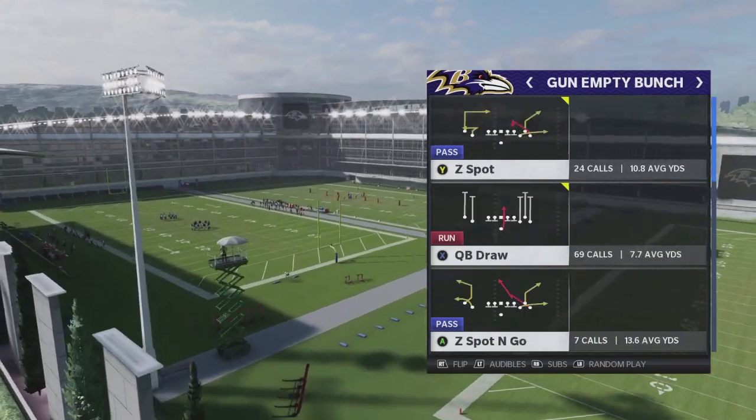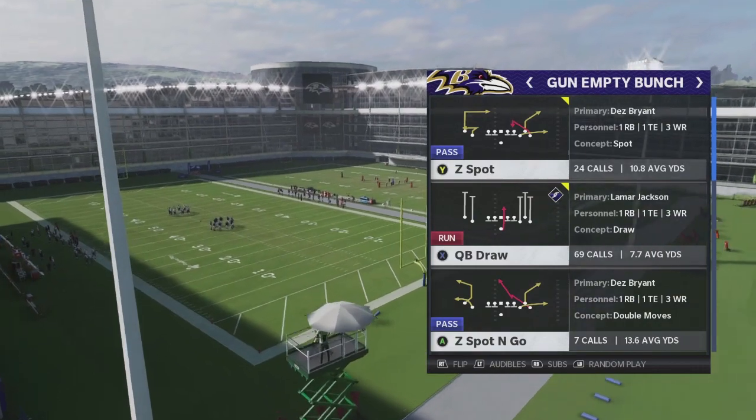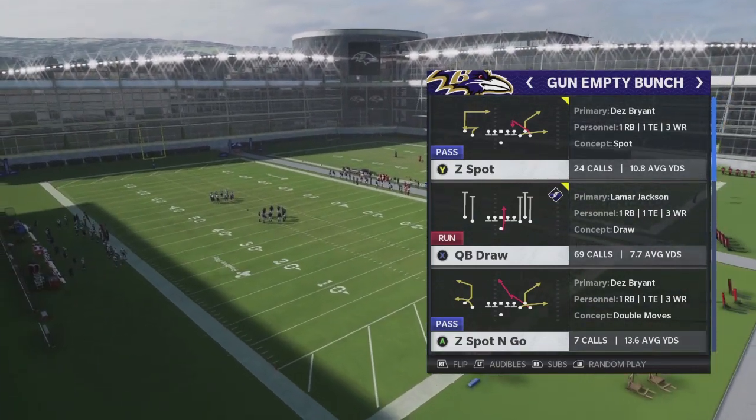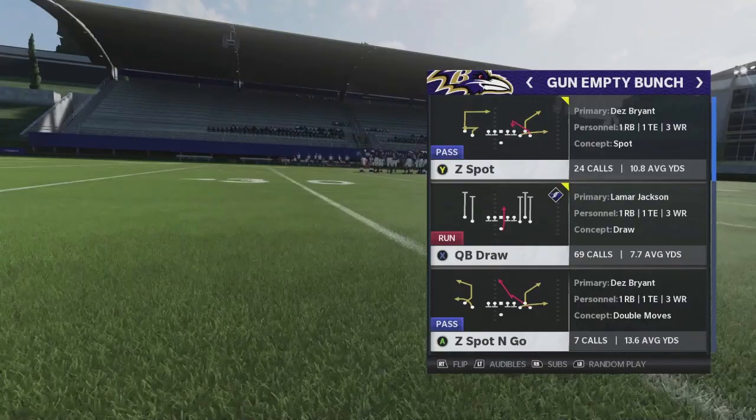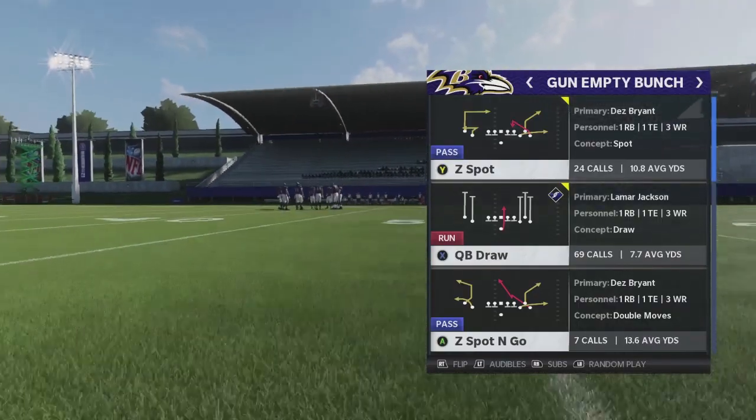It also has empty bunch and empty tray flex. I'm going to talk about each one of these, what's great about them, how to make these quarterback draws, what's my favorite, and really just get into detail about how to make this work.